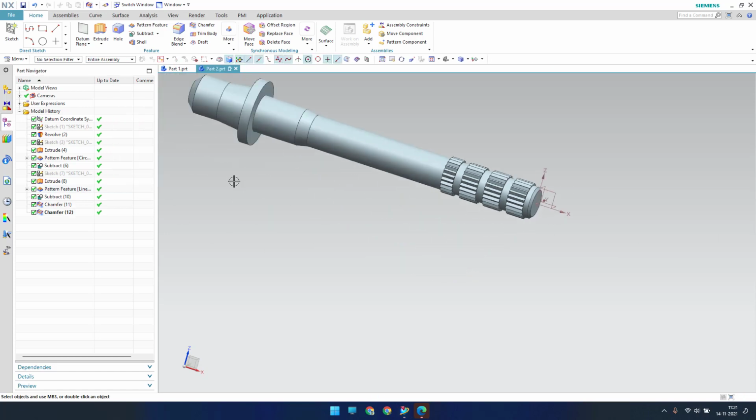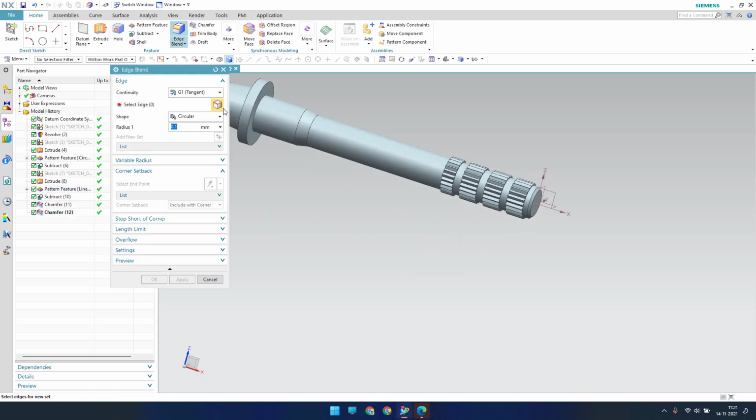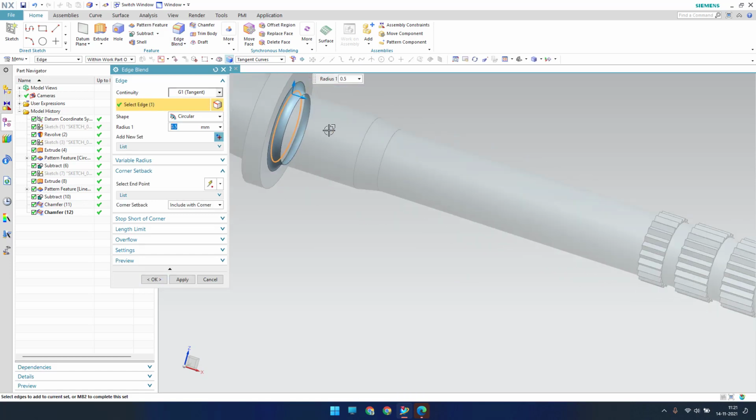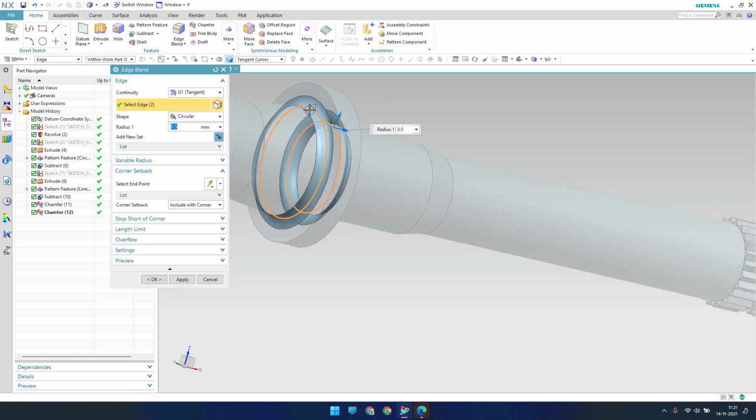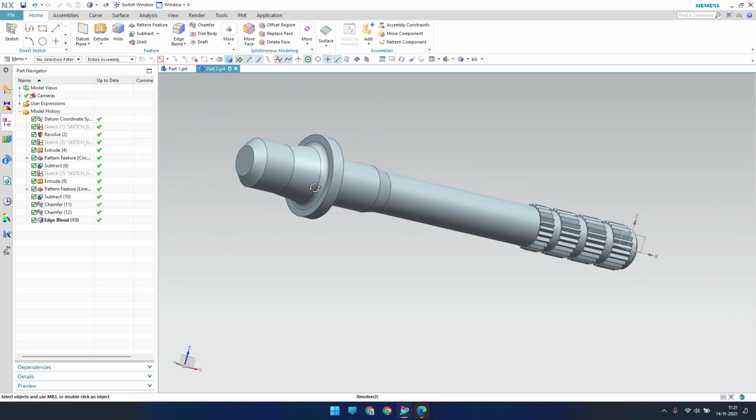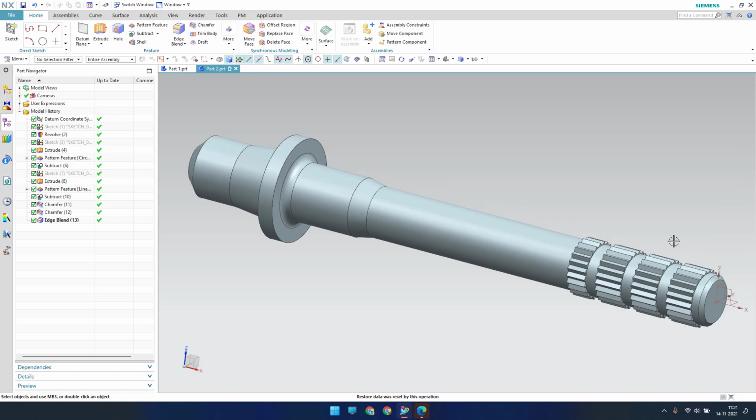So now we are left with one edge blend. So go to edge blend, and the value will be 0.5 mm. These are the two edge blends we need to provide. Click OK. So now this is the part 2. So part 2 is completed.